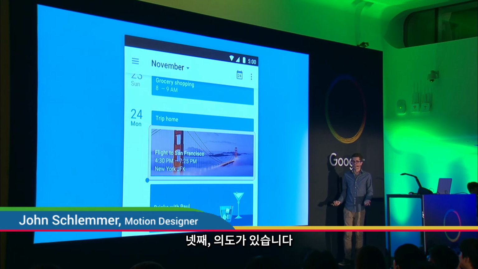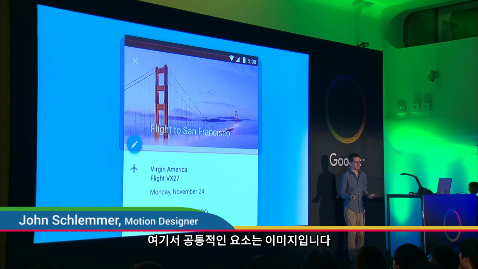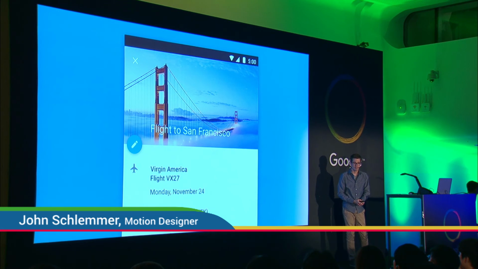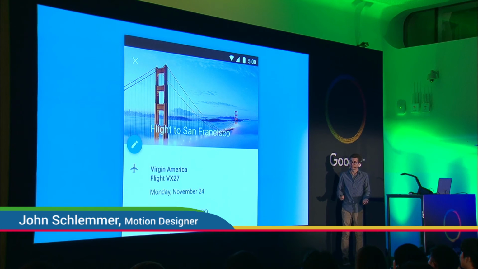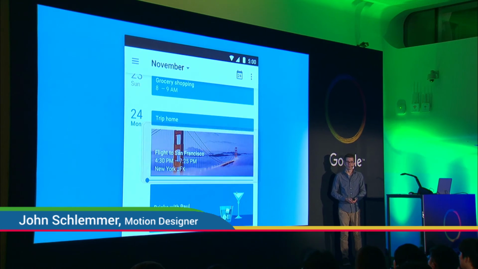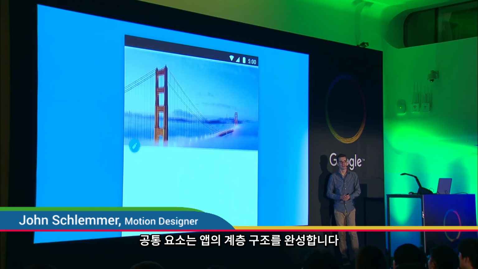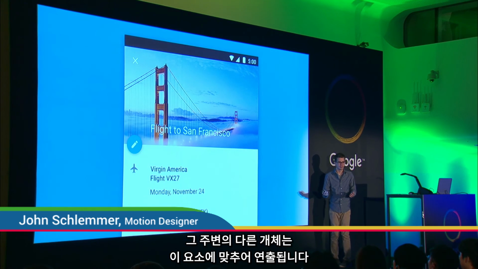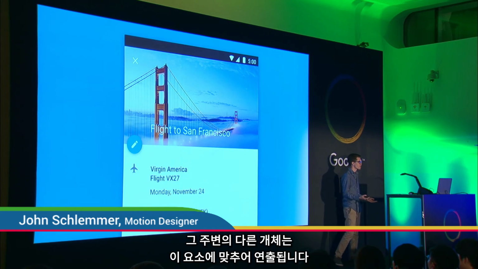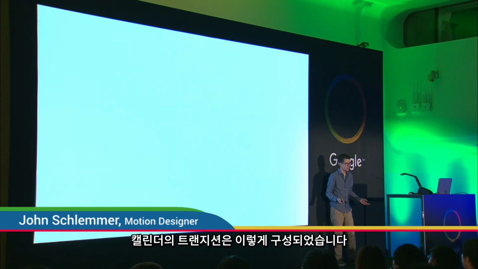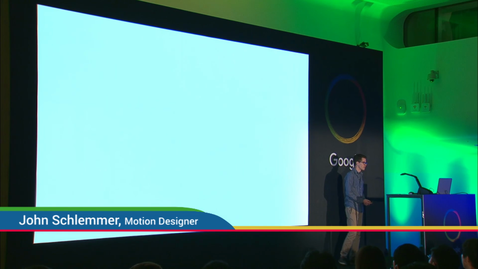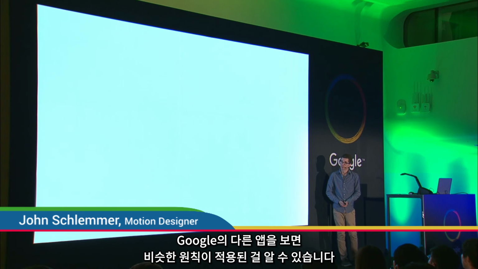Last, it's intentional. We use the shared element, which is the image in this case, to guide you to the top of the next view, exactly where you should be looking once you open it. It completes the story of hierarchy, and the other objects around it are choreographed in a way that follows this element too. So that's how these principles built our transitioning calendar. And I'm sure if you look at a lot of the other apps of Google, you'll find some of these similar principles in there.